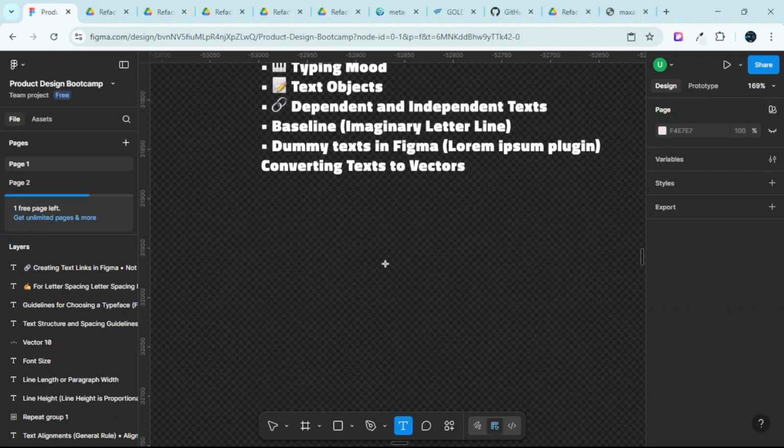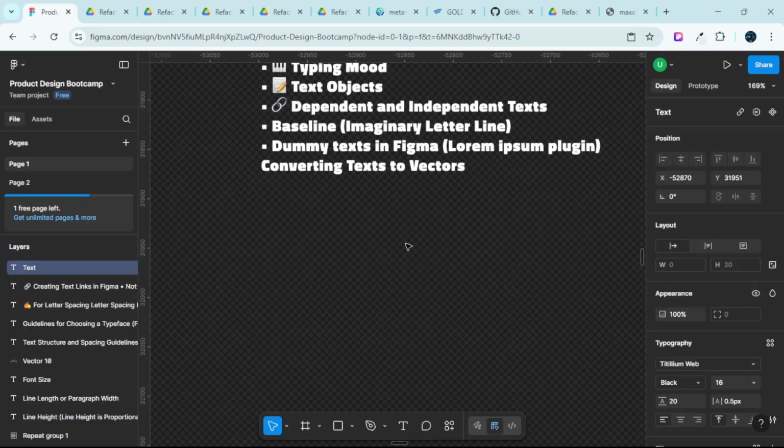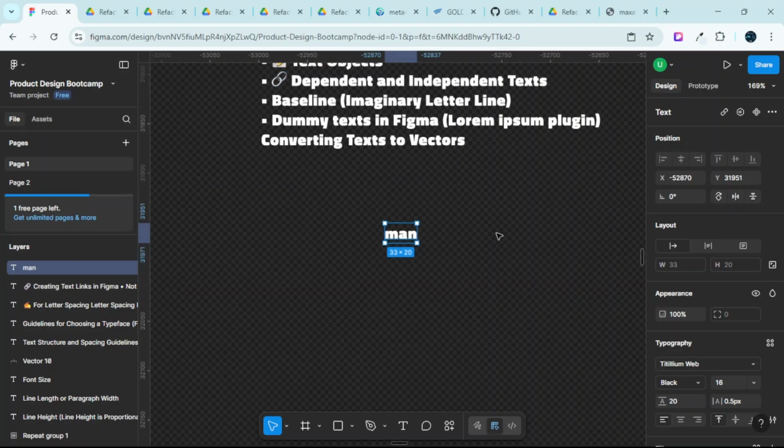So you come to your Figma canvas, click on the empty canvas, and then automatically you'll be in typing mode. And then you can type in whatever you want to type in. So this is me putting in a word like, let's say, man. Then when you are done, you can see I am still in typing mode, but I am done. So what you can do is click on the empty canvas, and then you have exited typing mode. And you have now created a text. So that is the first way to create a text in Figma. You select the text tool, click on the empty canvas, go into typing mode, and then type in your text.